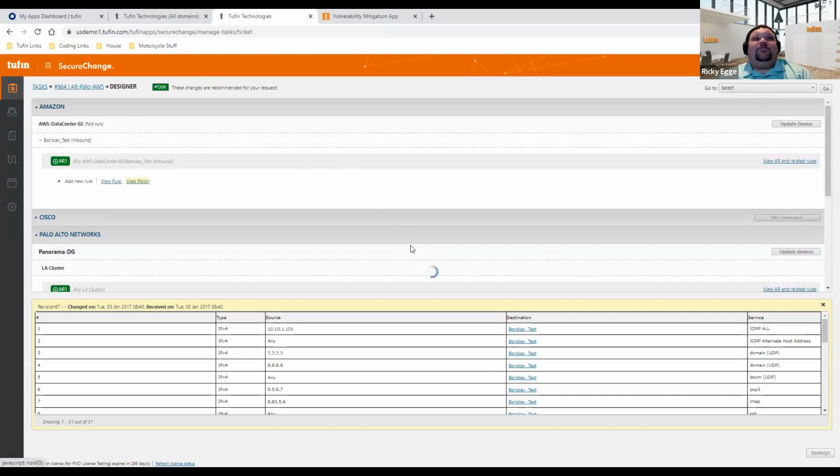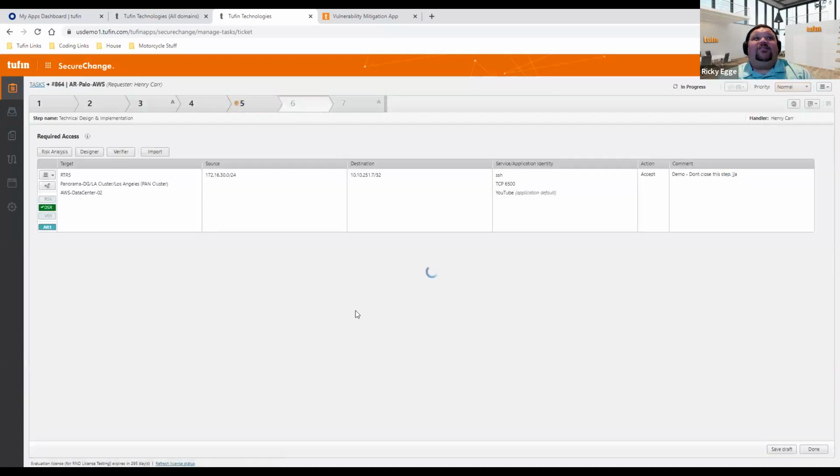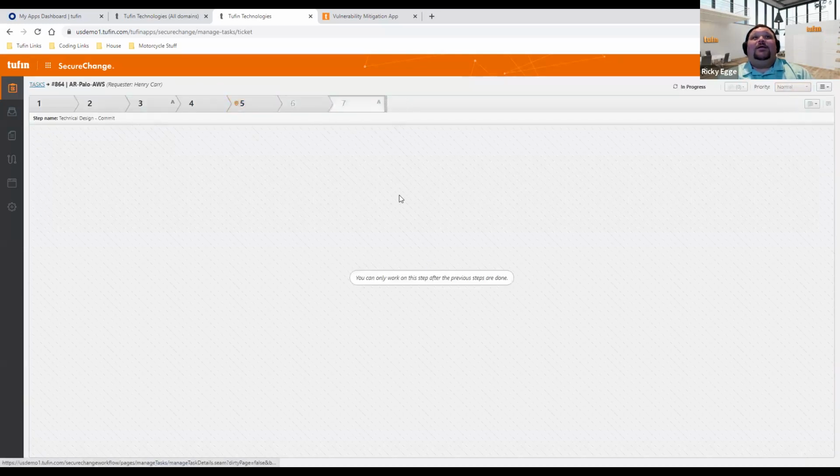And then at the end of the day, of course, if we go back here, rule 6 is going to be the design and commit, and rule 7 is the verification. So these steps haven't taken place yet. So it's a demo ticket we haven't deployed, but that's what it looks like as you step through end to end. And again, that vulnerability information can come in there.